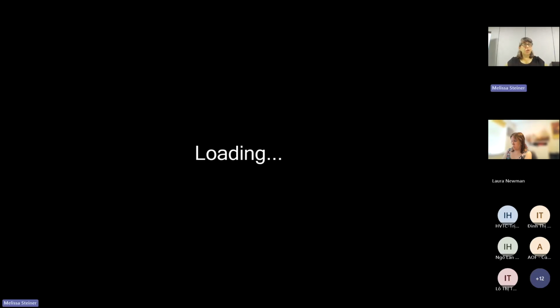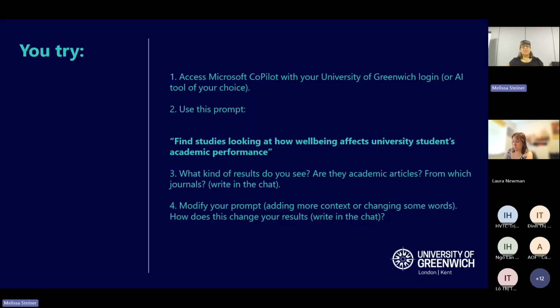If you have done that first prompt and you'd like to try the second bit, modify the prompt, so add some more context or change some words, and just have a look to see how this changes your results. So again, I think you have done a session on using generative AI, and it really is about the quality of your prompt as to the quality of the results that you will see.